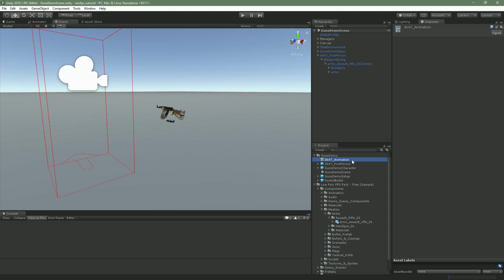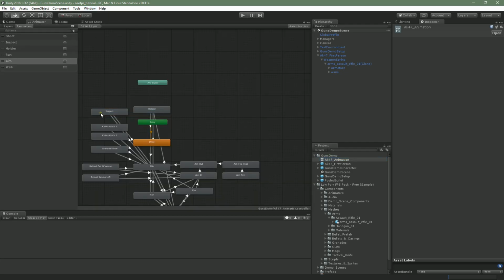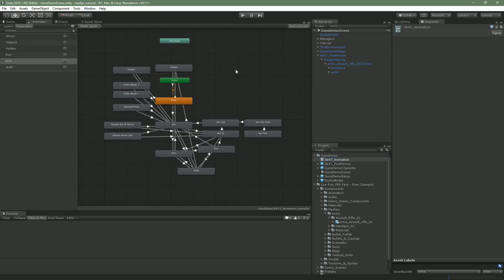The low poly FPS asset has some great animations, but to use them in NeoFPS, we're going to need to edit the animator controller graph. You can access the animator graph editor via the toolbar at Windows, Animator. And since I had the AK-47 animator controller selected in the project view, that's what we're seeing here.